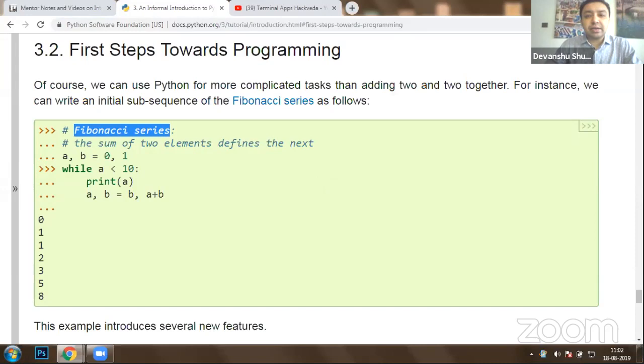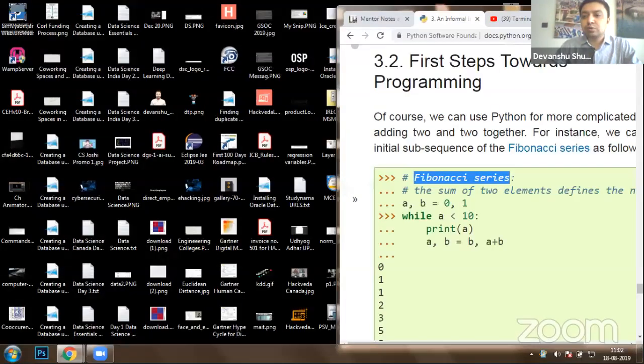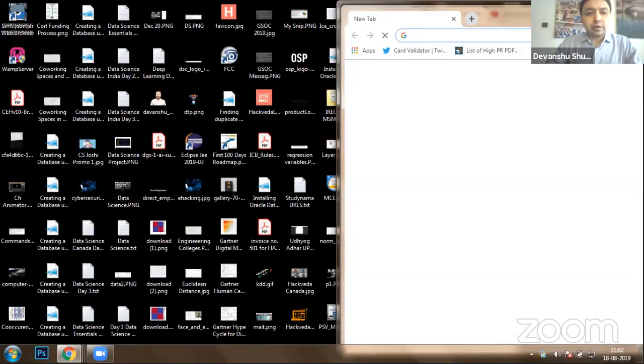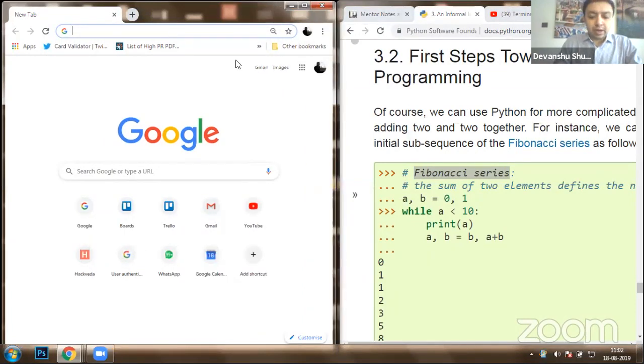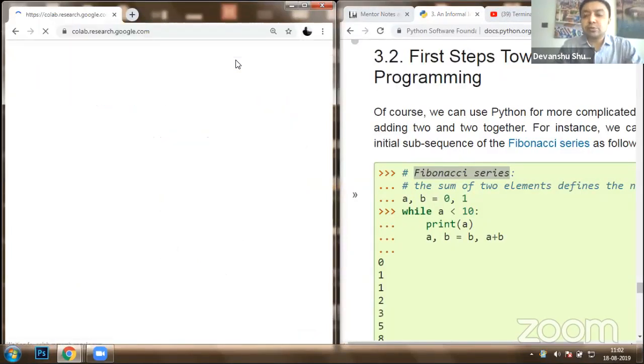So let me quickly keep this on one side of the screen, and we are going to get started with Google Colab in another browser so that you will all be able to execute your code. Let's go for it. So here, start Google Colaboratory. I'm going to use colab.research.google.com.